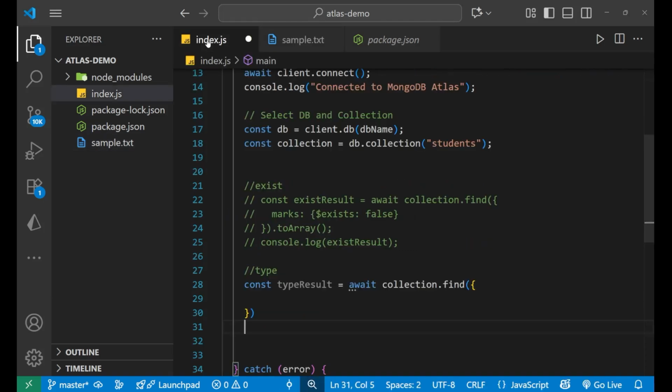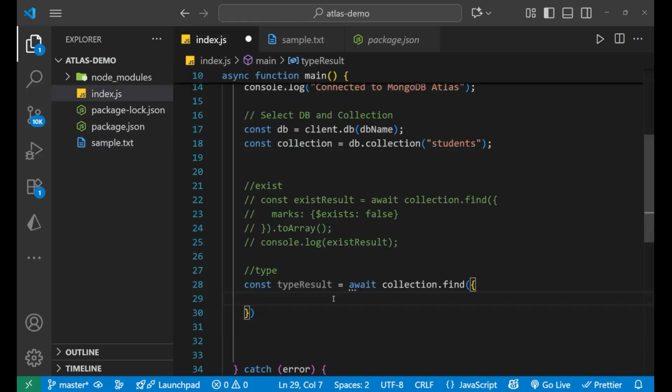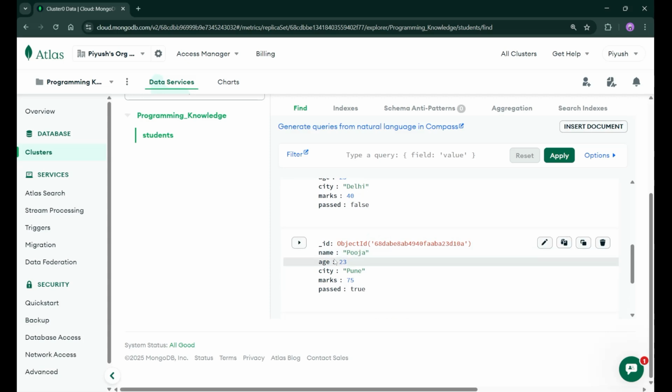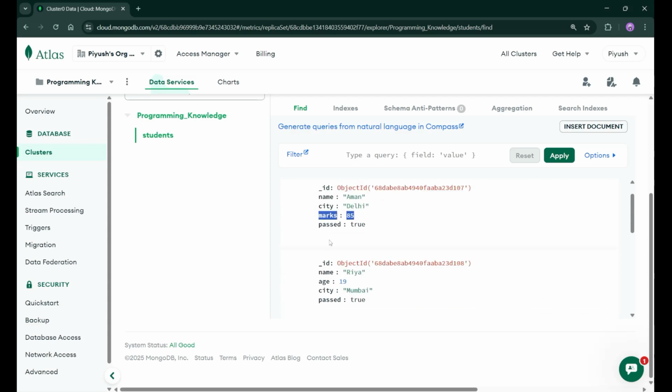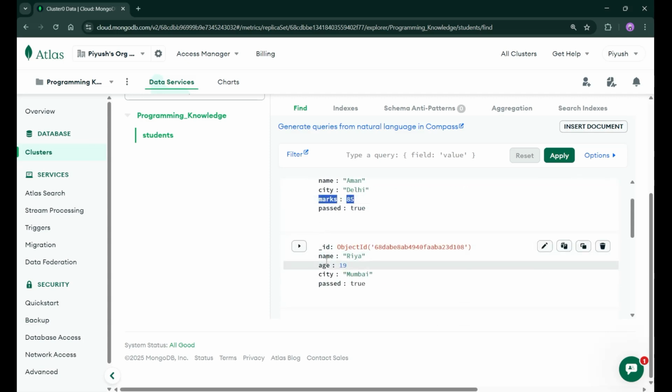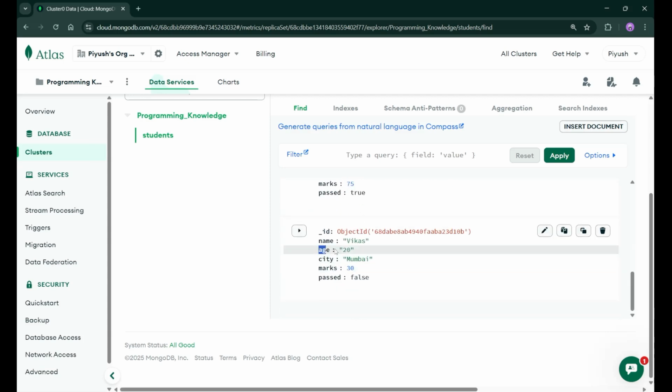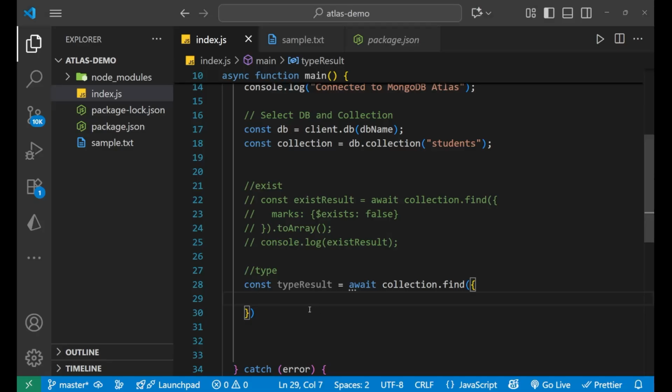So what I'll do, I'll check it for the age. If you look here, I'm having the age here, here, and here also, right? But among four different data sets, you can see only Vikas is having age as a string here, right? Only Vikas is having the age as a string. So I'll filter out those data where the age is in the form of integer, right?